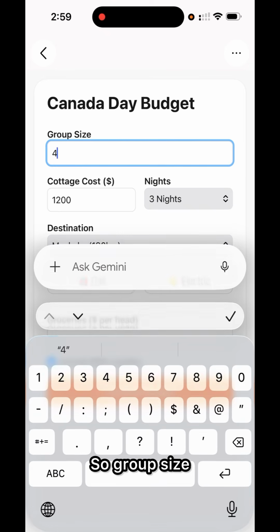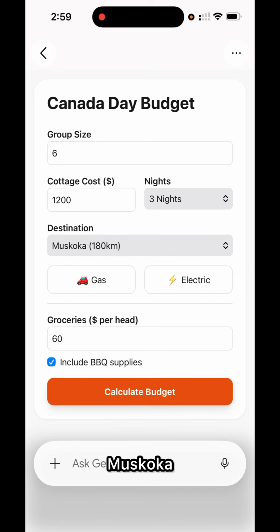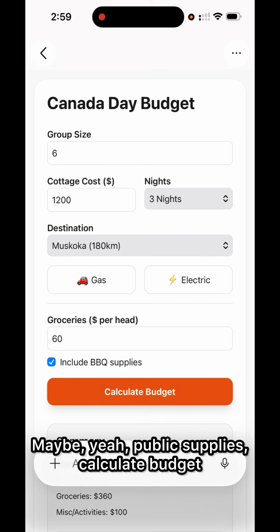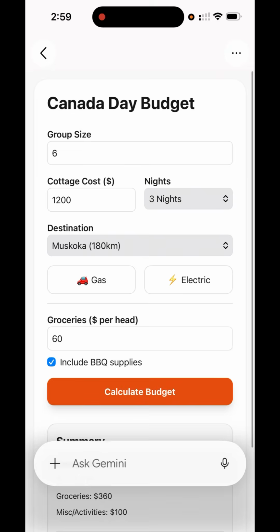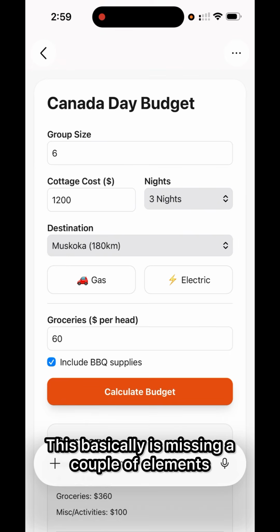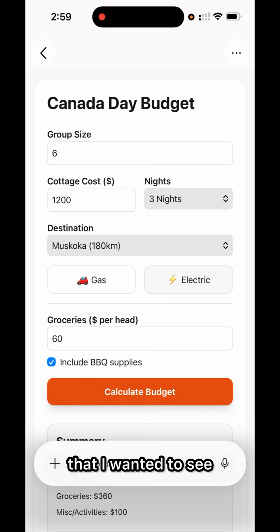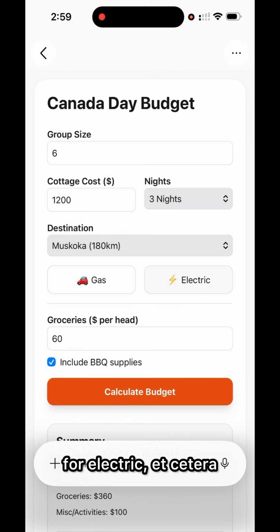Nice. So group size, let's say make it 6. Cottage country, okay, 3 nights maybe. Muskoka, let's say if we say electric, groceries per head, maybe, yeah, barbecue supplies, calculate budget. Nice, not bad, pretty simple. But of course, this can be expanded further. And this basically is missing a couple of elements that I wanted to see. For example, it is not showing me the cost for electric, etc.